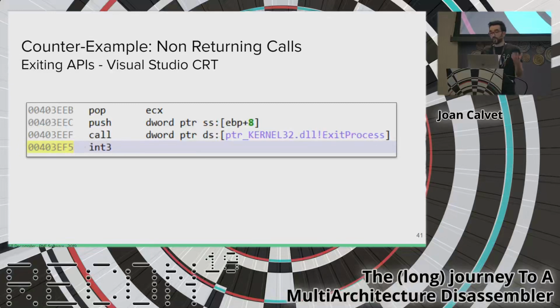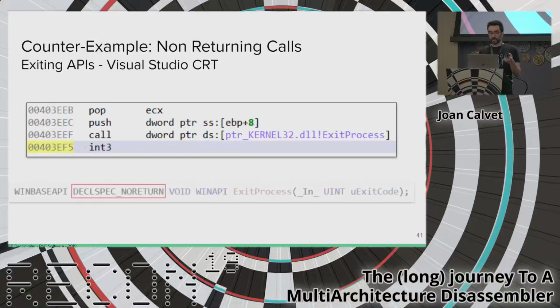And the compiler knows that these APIs do not return, so it can emit code padding just after the call. Like here, there is a call to exit process, and the int3 just after is not supposed to get executed, and therefore should not be disassembled as part of a routine. So from a disassembler perspective, how do we know which APIs do not return? It's in the prototype. In the full prototype, there is a specific attribute that tells us that this exit process API is not returning. And note that returning void and being non-returning are two different things.